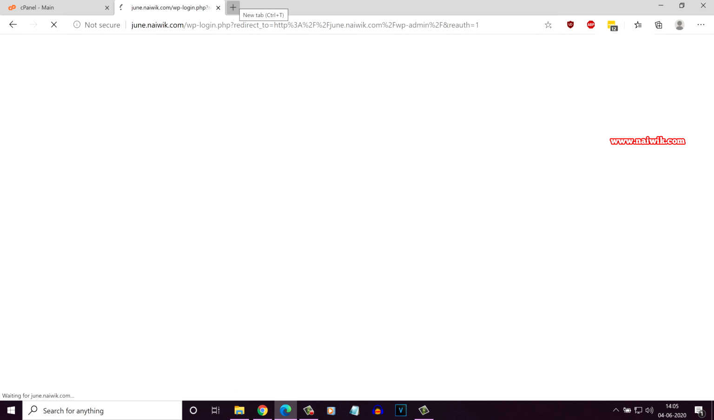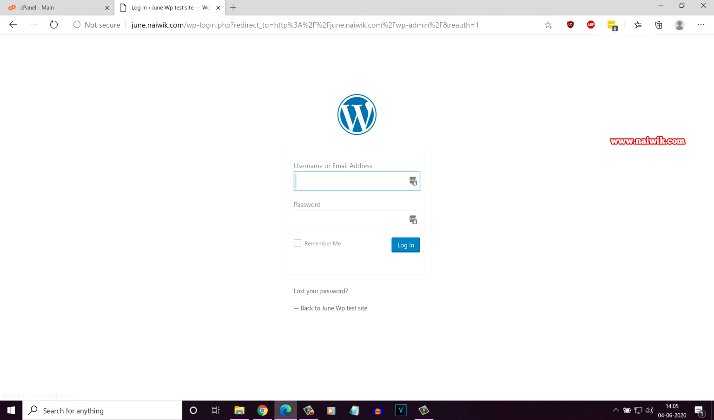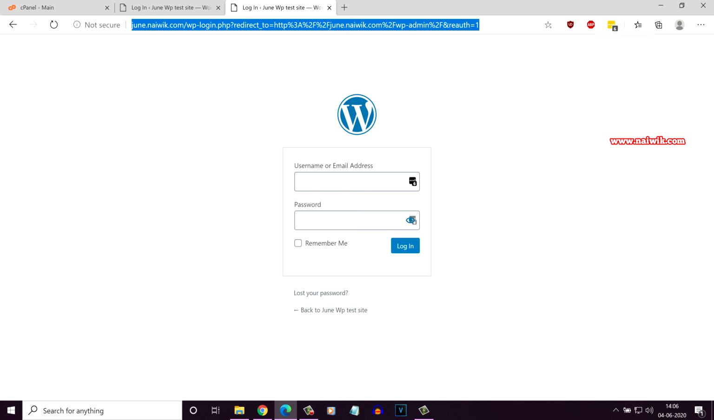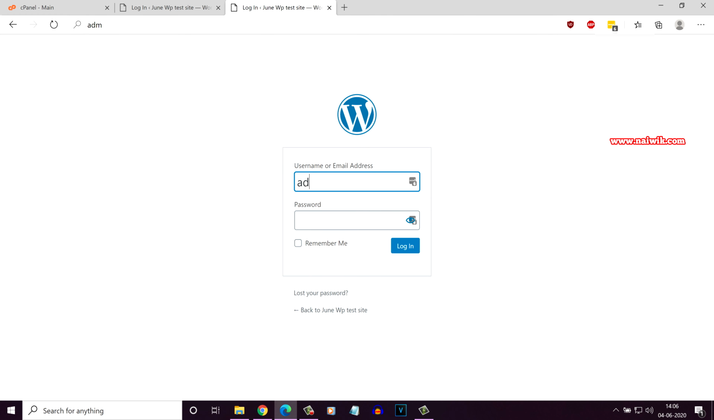Or you can directly go to your website, just enter your domain path. You need to enter the username and password. In my case, the username is admin. Using quick install, it automatically generates the password. So you need to copy paste the password over here and click on login.